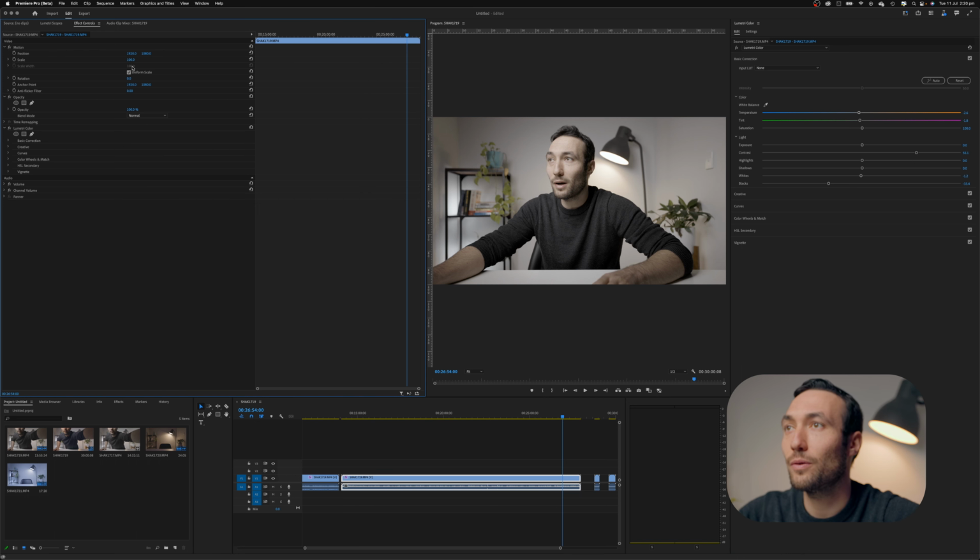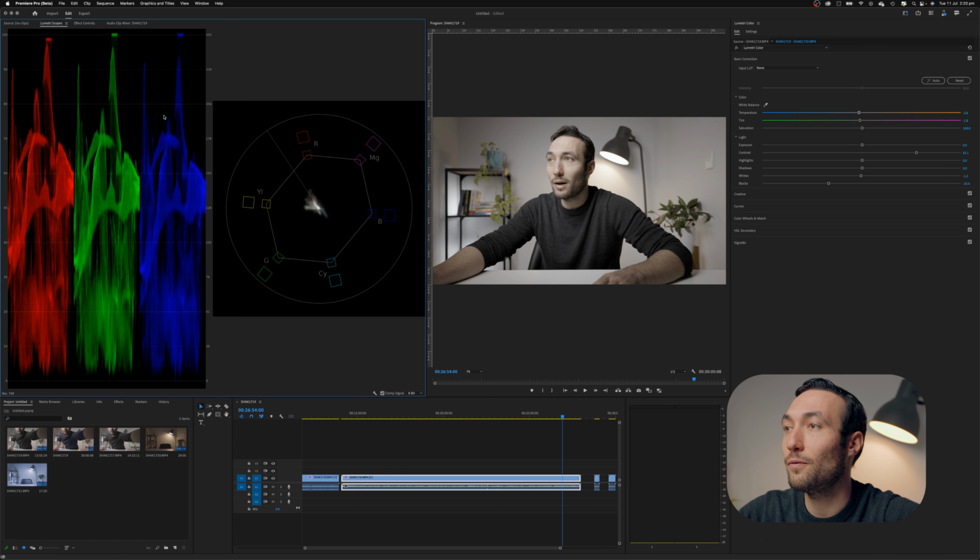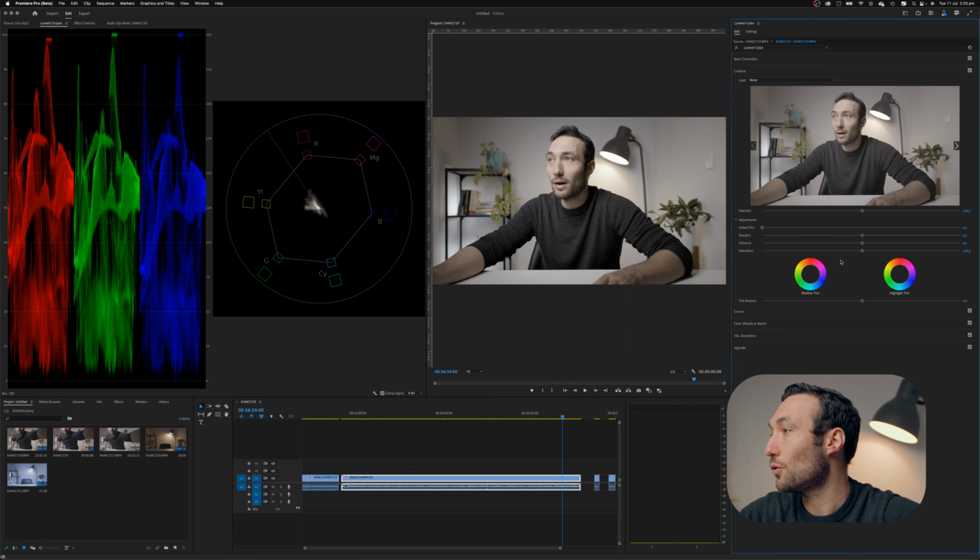What about our saturation? So this is where we can come over here and we can turn on the vectorscope. And what the vectorscope is going to show us is the level of saturation within the image as well. So if we come over to creative and add some saturation into the image, you can see how it expands that line outwards.